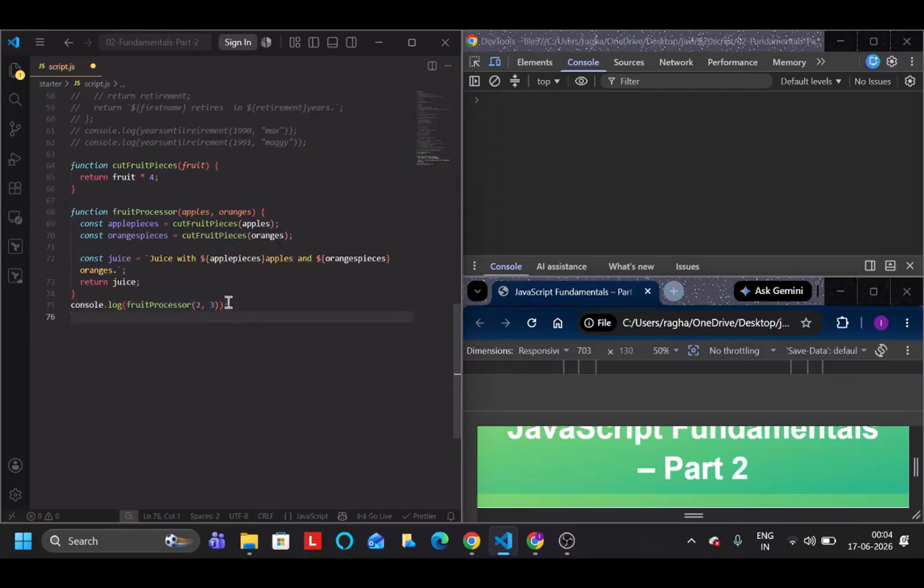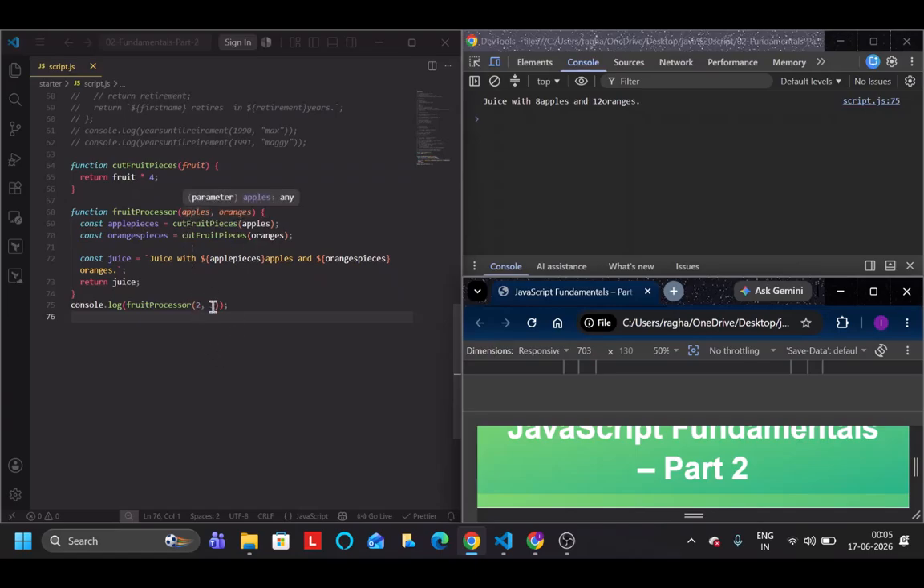As you can see our output: juice with 8 apples and 12 oranges. Okay, you got it right. So initially, how are we writing our function here? We have declared a function, fruitProcessor, and we are taking two variables, apples and oranges. This 2 will be for apples and this 3 will be for oranges, so the values will be stored here.